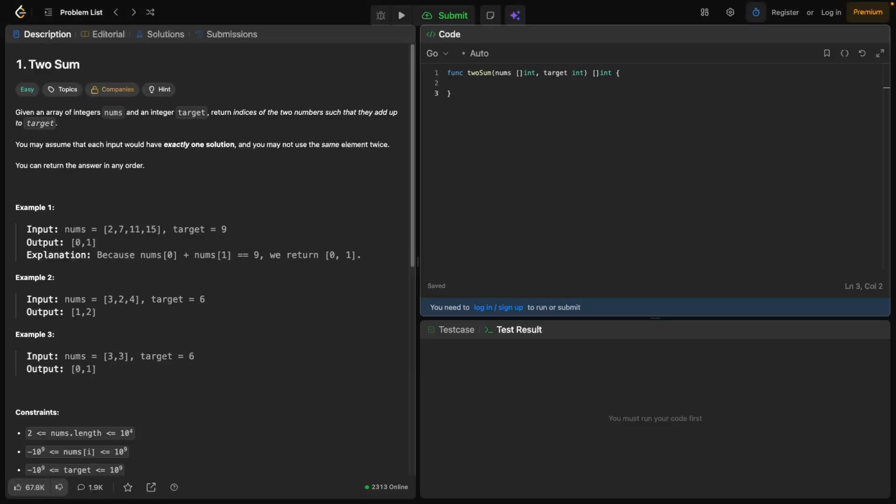Welcome to Backend Decoded. In this series, we decode the thinking behind backend interview problems. I will be solving these problems using Go, focusing on clarity, structured thinking, and interview communication. As a foundation, I am starting with an easy problem.